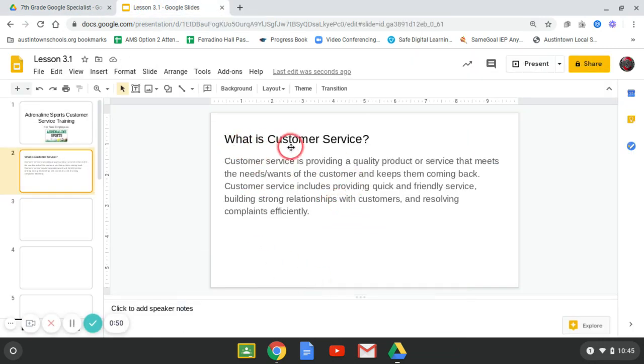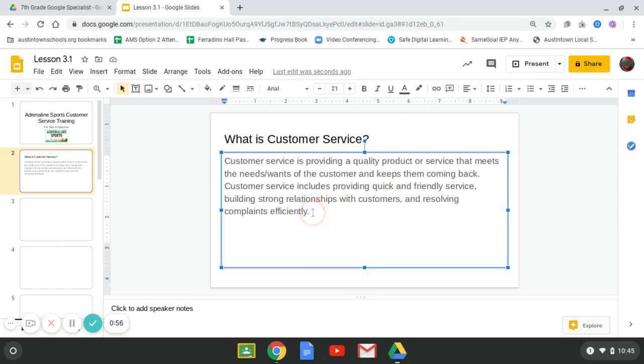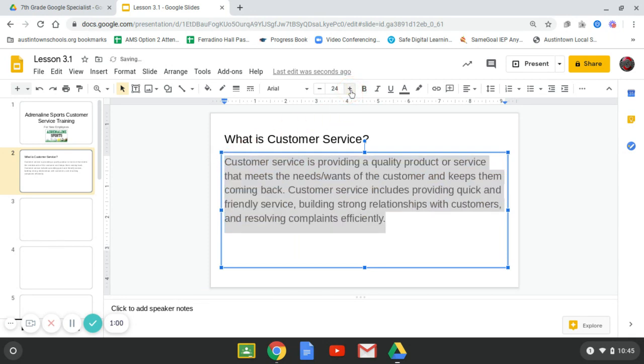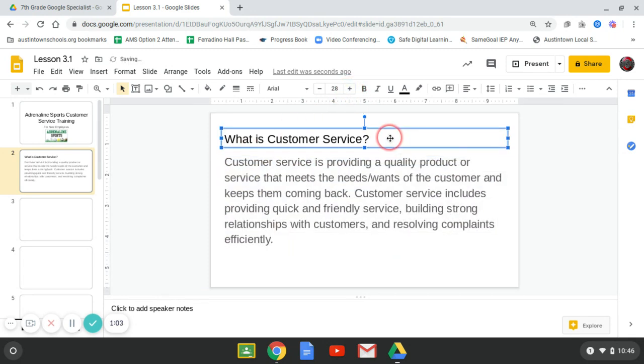All right, so we have what is customer service, and then we have the paragraph. If you think that the paragraph is not easy enough to read, what you could do is increase the font to make it larger. All right, so that would be slide number 2.